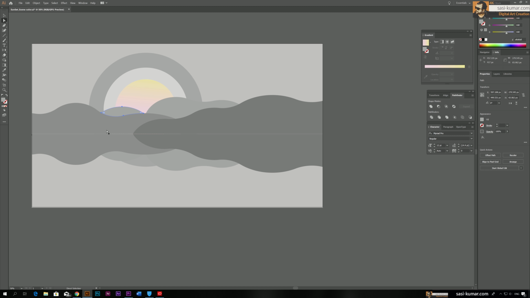And you can have a solid color or you can have a gradient. I choose gradient, and we select this one. So our gradient will be, when it's closer to the sun it will be lighter, and on any other side it will be darker. So it's something like this, right?